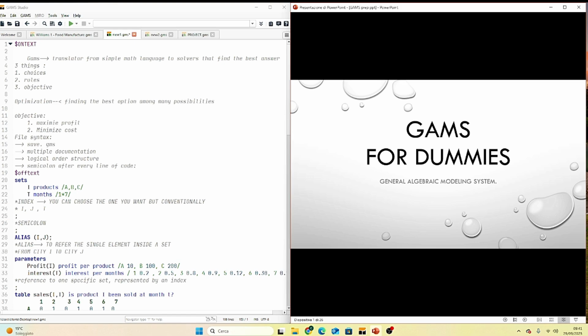Welcome. You will understand what GAMS is, the building blocks of every model, and how to read or write a basic optimization program. By the end, you will know the core ideas: sets, data, variables, and equations.